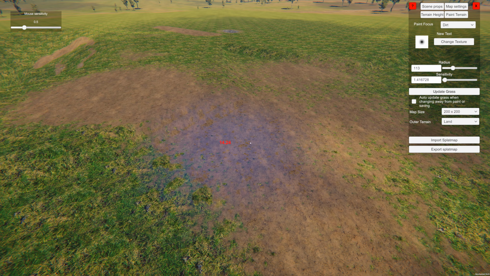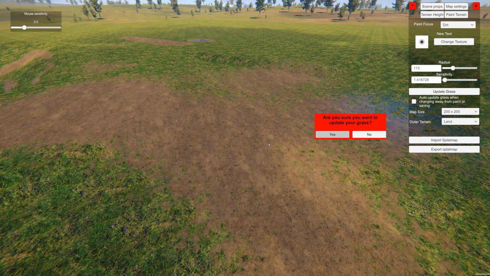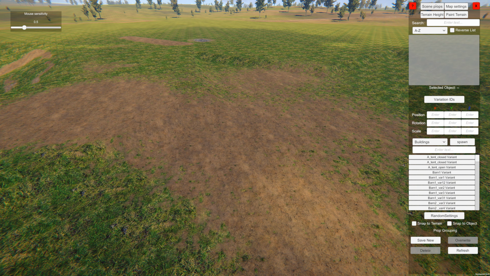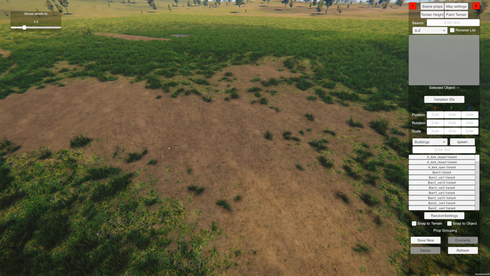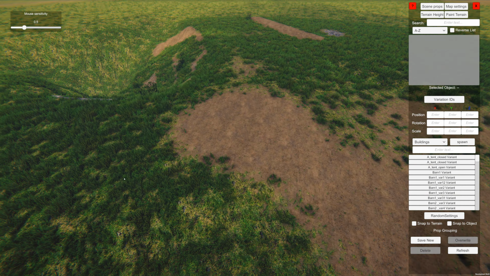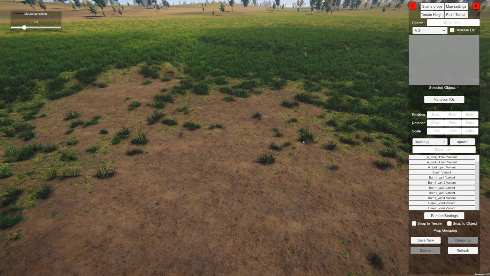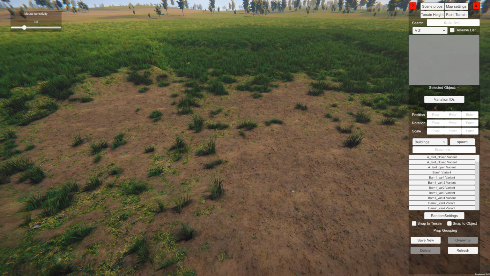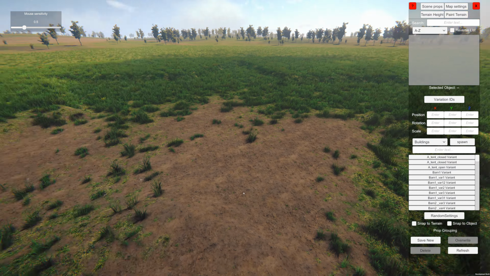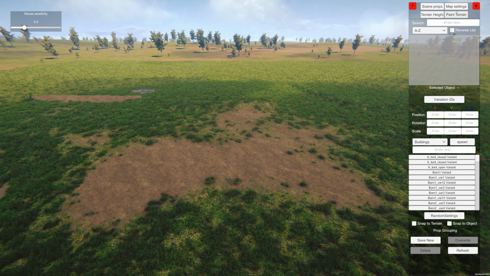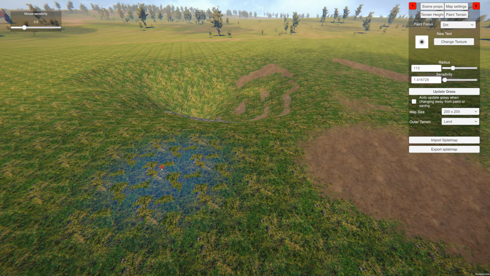And of course, if you still want to update your grass now, you can press update grass and it will just do it manually for you. And ta-da! You have it updated. You see, no grass here. A little bit of grass growing in between the dirt patches over here. So yeah, that's already it for the paint terrain feature.